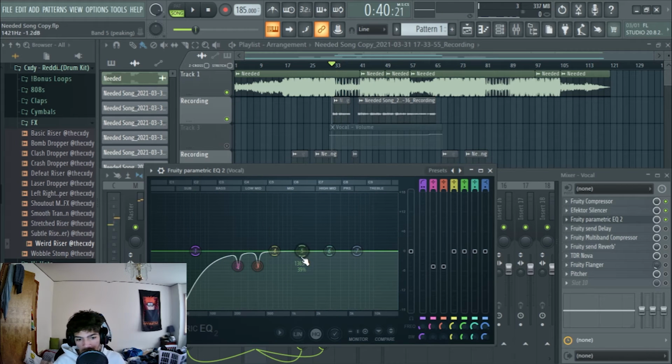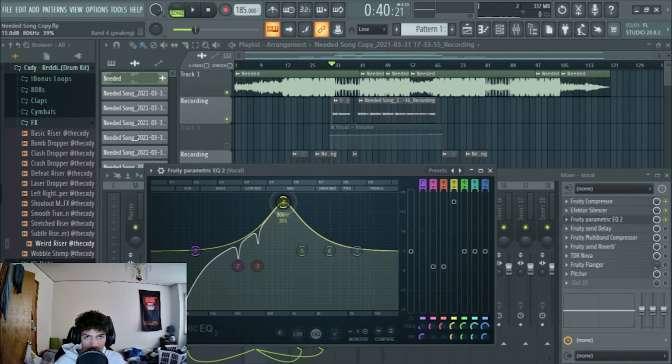Basically, this is just removing frequencies that you don't like, but don't overdo it, because then you're going to make the vocal sound thin. And you don't want that again, like with the first one. So this one, let me see if I don't like a frequency.